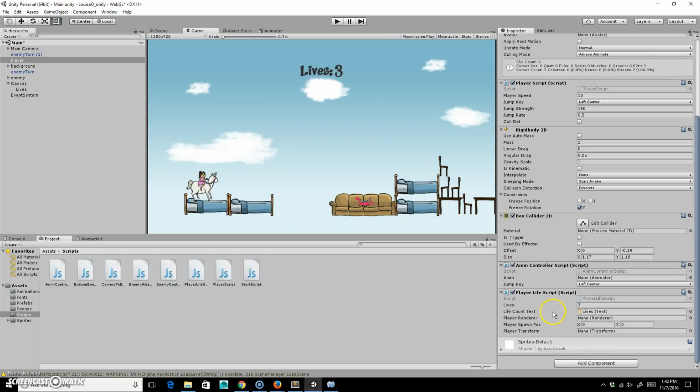It's going to get the player renderer as soon as it spawns, and it's going to get the player transform as soon as it spawns. The player spawn position it's not going to calculate until they die. Wherever it dies, I'm going to have the character respawn in the same location, but slightly off. So that's the idea. This won't calculate until we need it. We don't need this position right off the bat. All right, and we will do that in the next video.